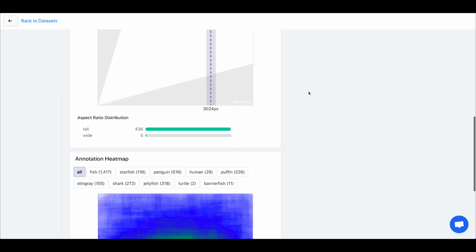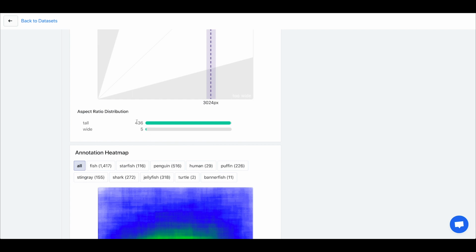For our purposes, it looks like the most important thing is that 436 of our images were taken in portrait mode, but only 5 in landscape mode. And that might lead us to have to restrict our app to only operating in portrait mode because our model isn't going to learn too much about what landscape mode photos look like.